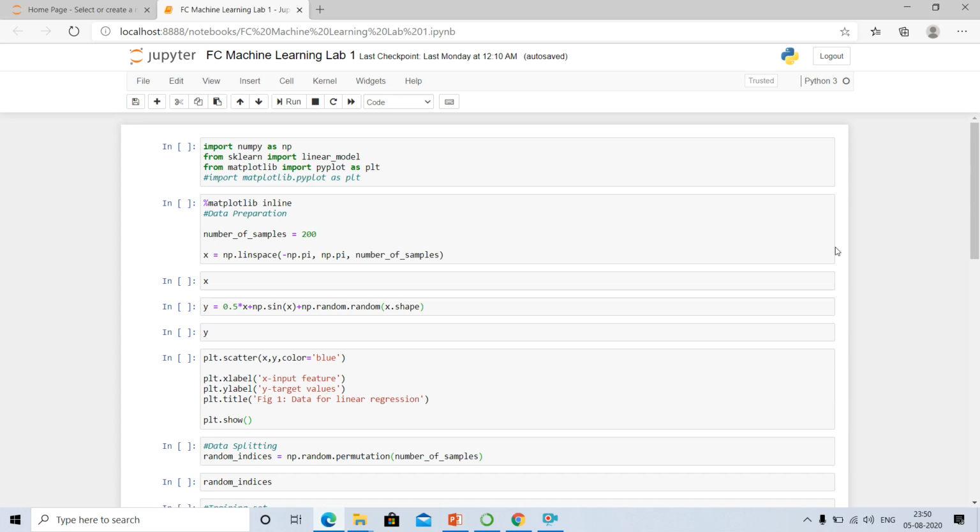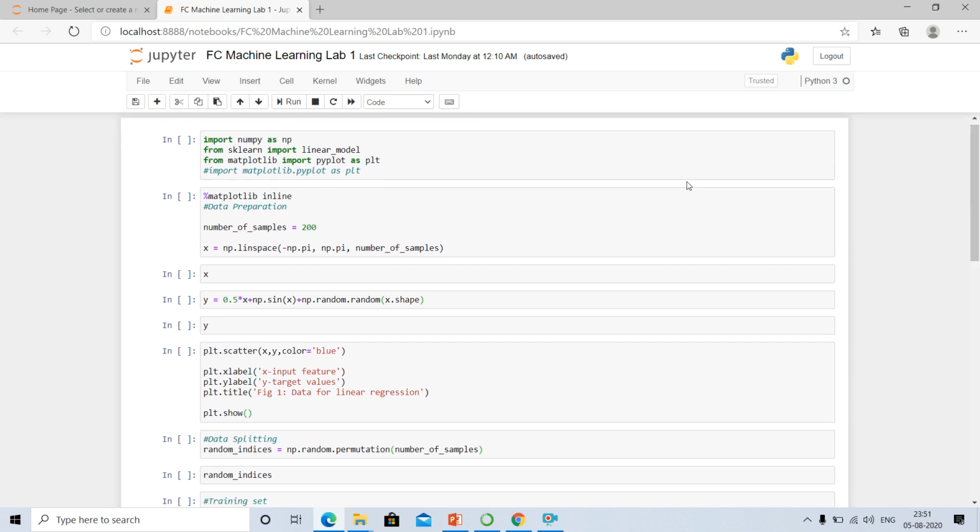I have already written the program because it's a little bit long and would take a lot of time. First, you have to import NumPy as np. Second, from sklearn you have to import linear_model. Third, from matplotlib you have to import pyplot as plt. Otherwise you can write it as import matplotlib.pyplot as plt. Both forms are okay, it's your wish. I am going to run this first, with shift enter.